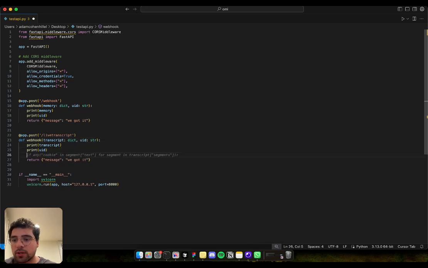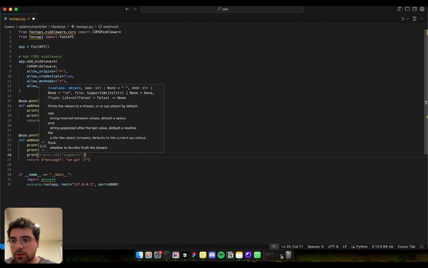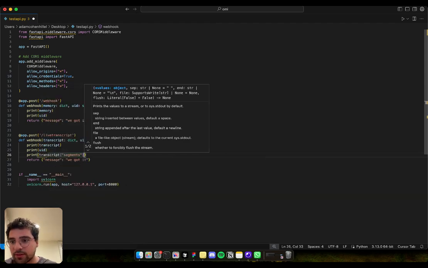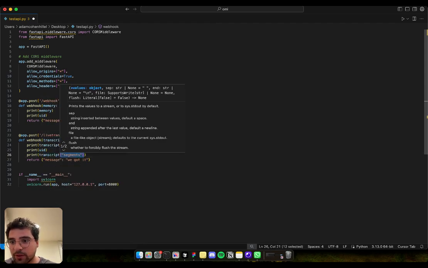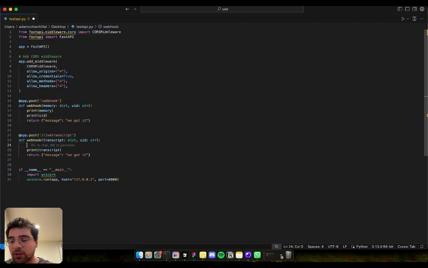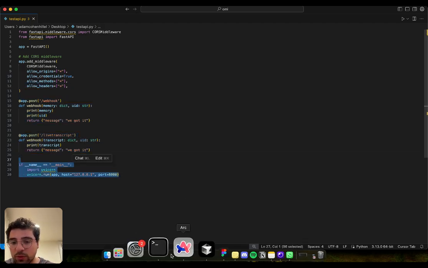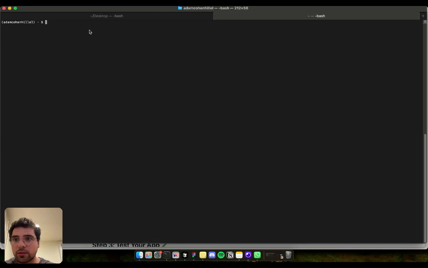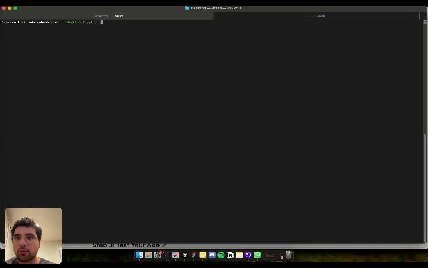Cool. So now just to test it out, let's print it directly. Let's print the transcription as we get it, so we know how to work with it. So we have this. It's super simple. We're going to run it. So python3.